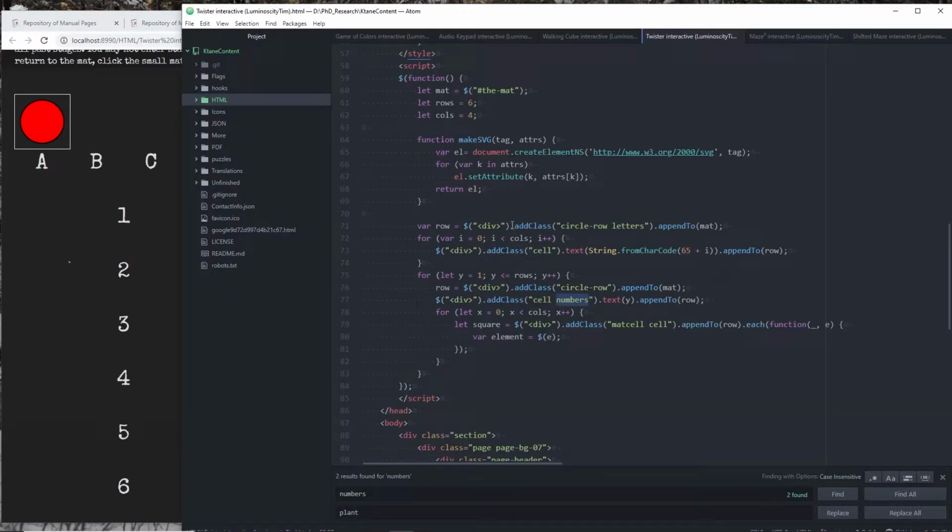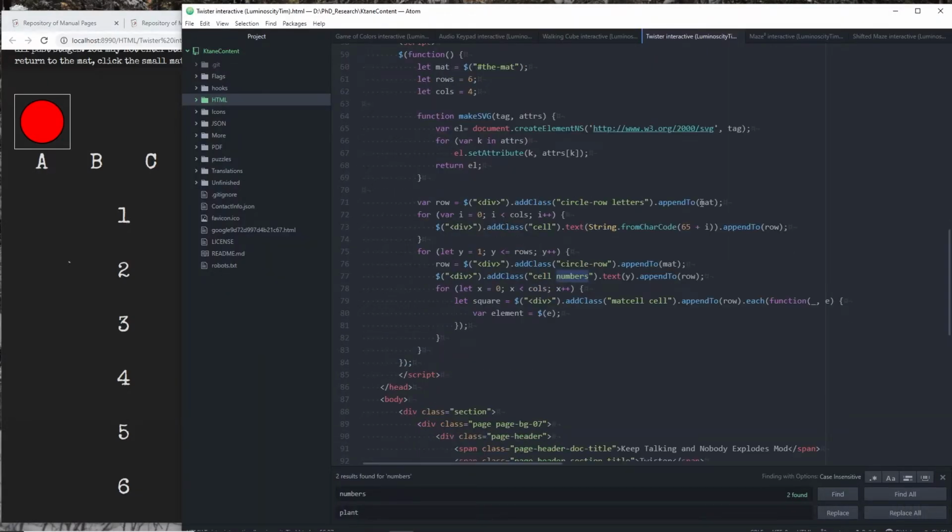Okay. We're going to add a row of letters appended to the mat. And for this many columns, we're going to add in some cells that have this text. And we've got our ABCD already. This is saying character code 65, which is an A, plus I. And so I is iterating from 0 to 4 in this case. So the text of the cell is going to be ABCD. Add that to the row. That seems to work. I don't know where the borders went though.